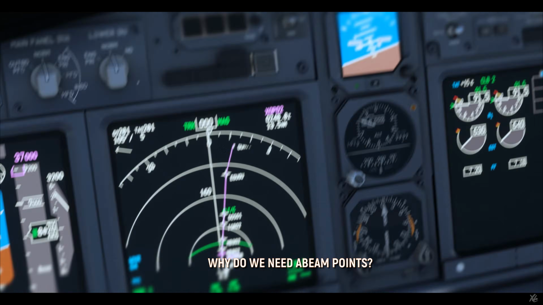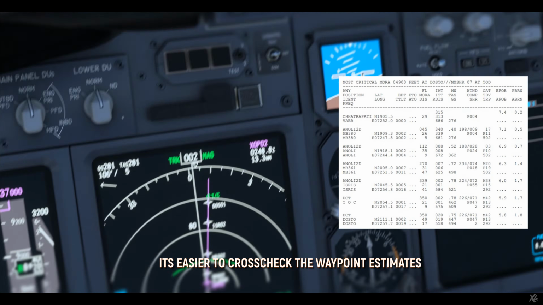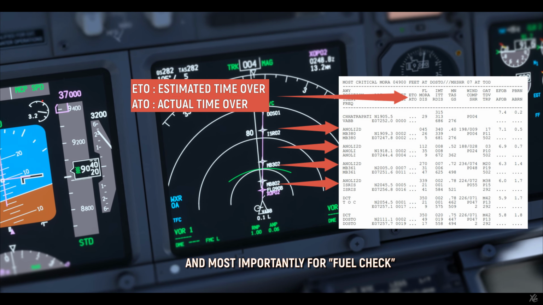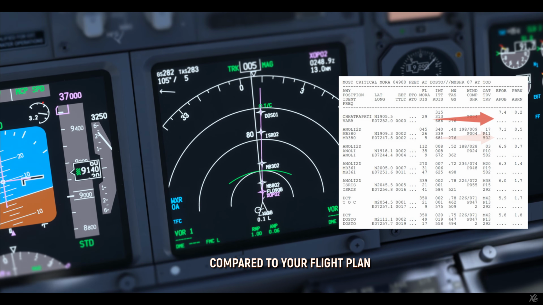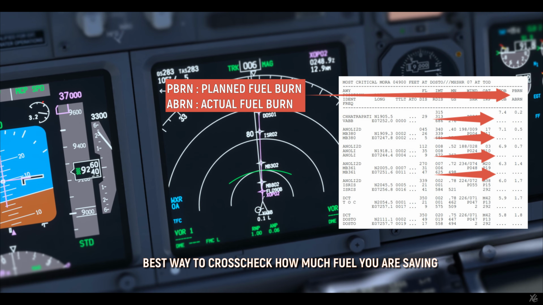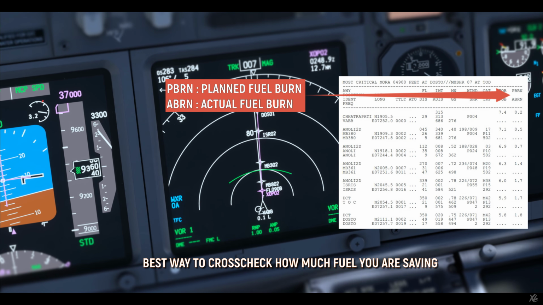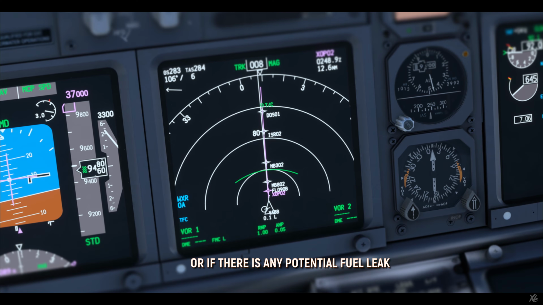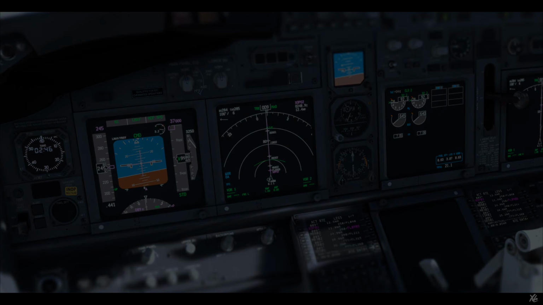Anyways, now why do we need abeam points? Well, it's easier to cross-check the waypoint estimates and most importantly for fuel check compared to your flight plan. The best way to cross-check how much fuel you're saving or losing, or if there is any potential fuel leak.